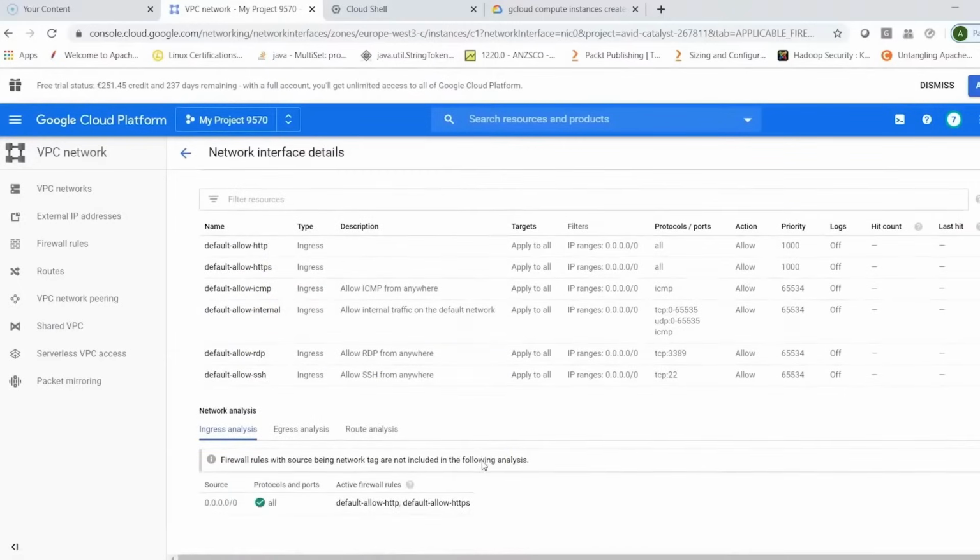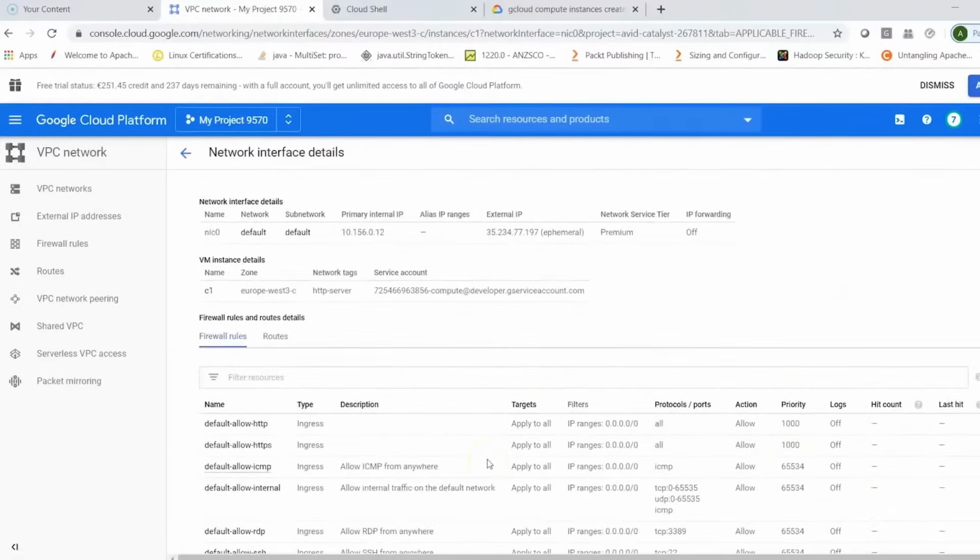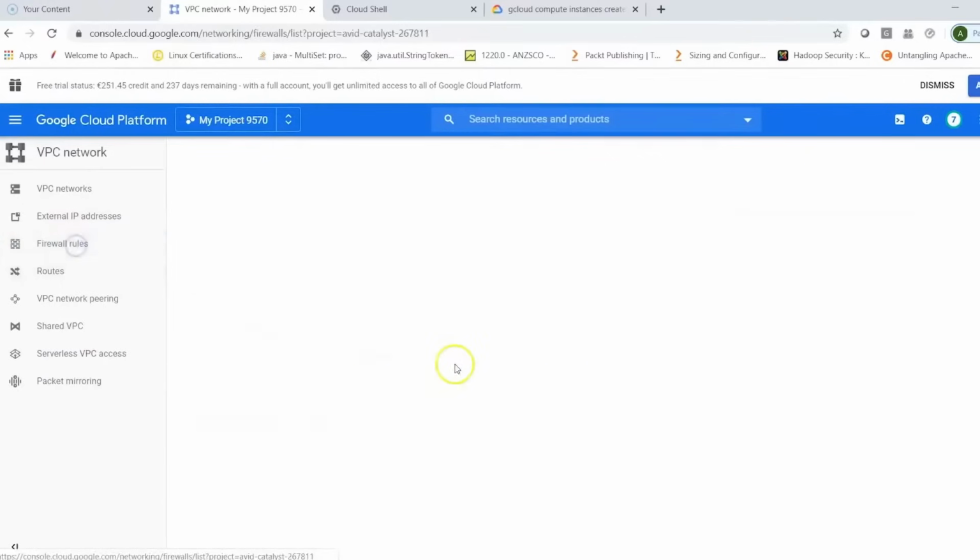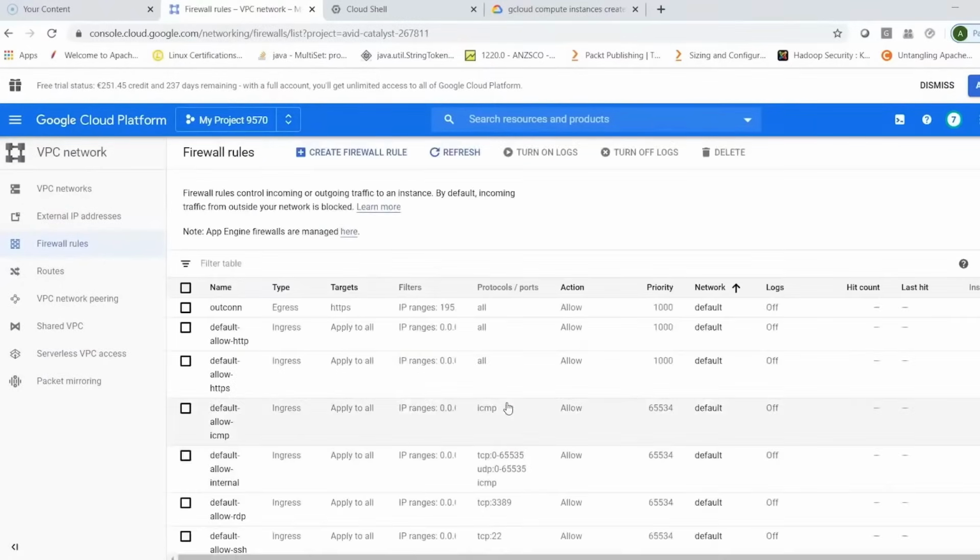Now if you ever want to make a change to these rules, that can be done by going into your network details, and say for example you want to work on firewall rules. So we have these firewall rules here. You can click on this one. Right now we are looking into the network domain and into VPC network, and this shows me the different rules we have.